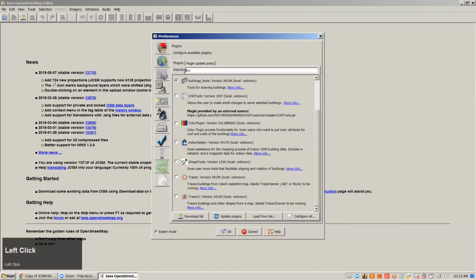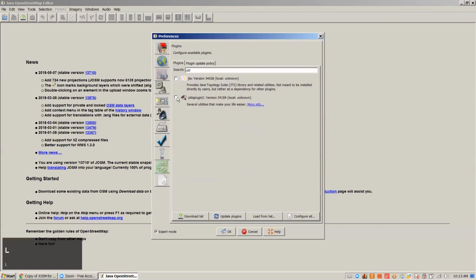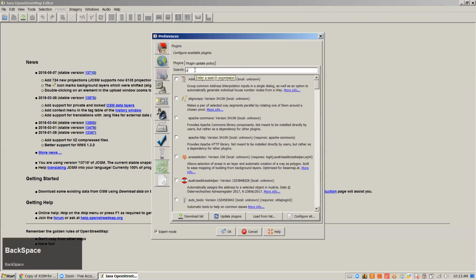And then the other one is a little bit more complicated, but it's called the Utils plugin. So it's Utils plugin 2. So I'm going to want to check that one. And then when you're all done, you can leave this up here or not. But I've now checked 2 plugins that are going to be installed, Utils 2 and the Building Tools plugin. And that's really all you need to get started. Other plugins will get installed as we go along. But now I'll just say update plugins.